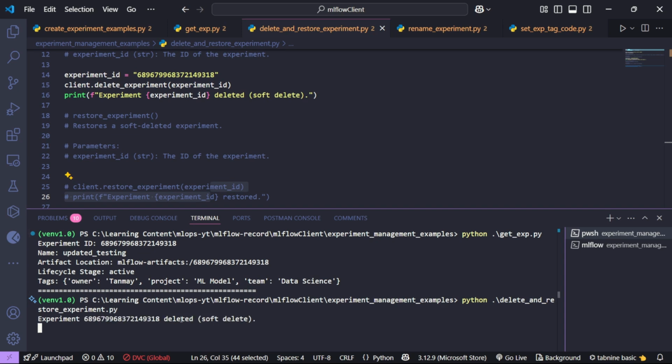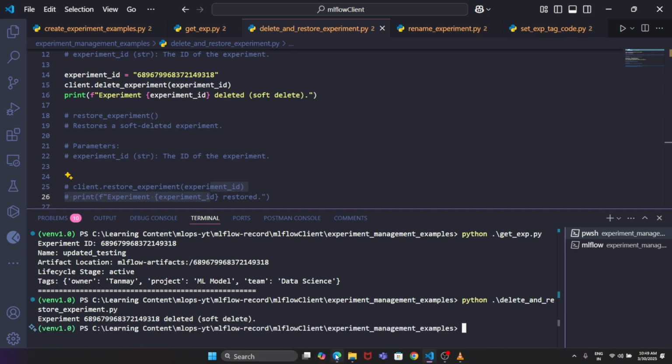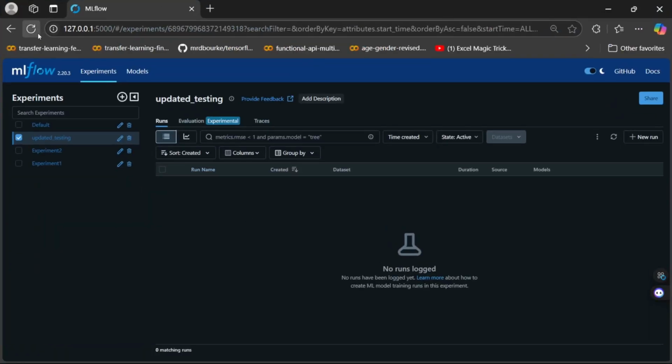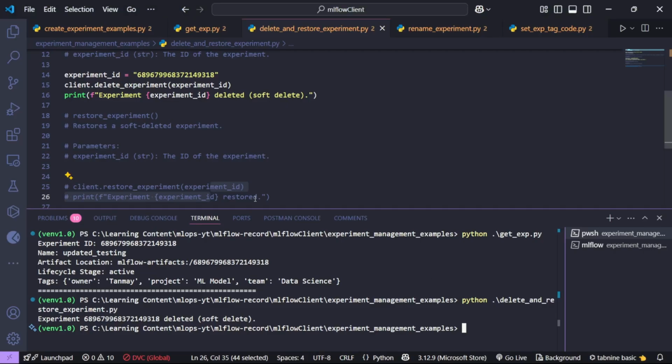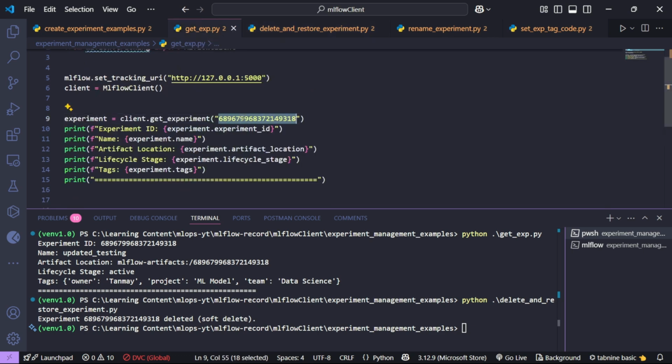So it's deleted, right? Now if I go back and refresh the screen, you should be able to see this updated testing here, but it is in deleted mode. How can I show you that? I go back to this get exp.py file, and I'll again paste this experiment ID here, and you should be able to see the life cycle stage here. The life cycle stage will always tell you whether the experiment is active or deleted.